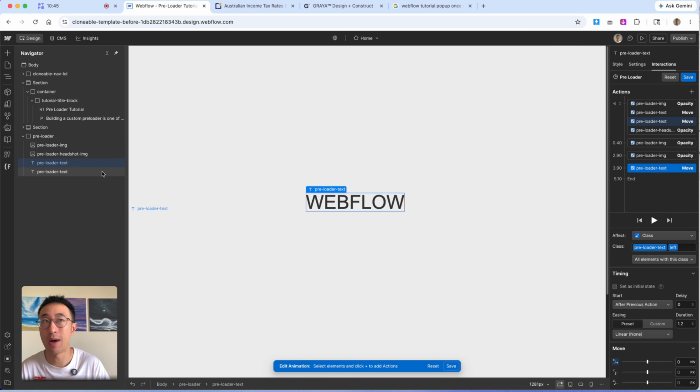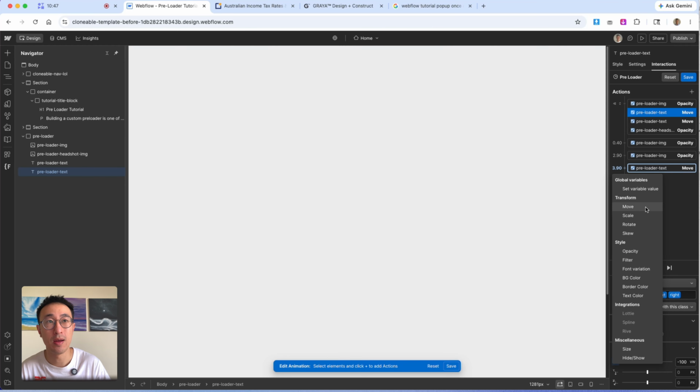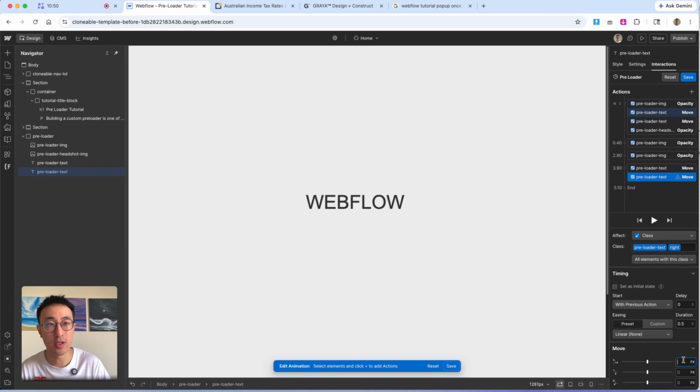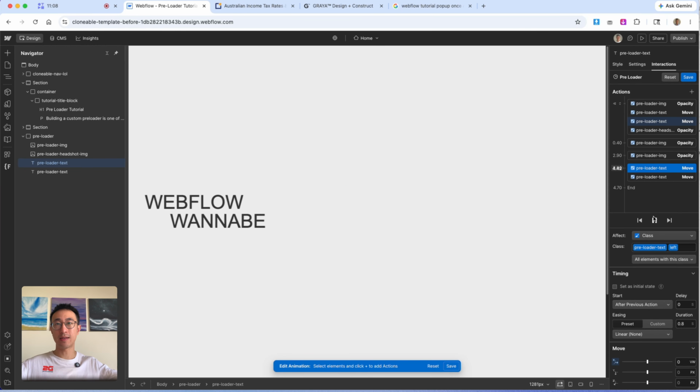And I want to select my other text and do the exact same thing. Move, go into the x-axis, put 0 VW, and that should be it. So we can also change the duration to be 0.8 maybe, and the other preloader text to 0.8. That's when we really go in and just tweak everything, but if we just play it, the logo comes out, and then the two texts come in.